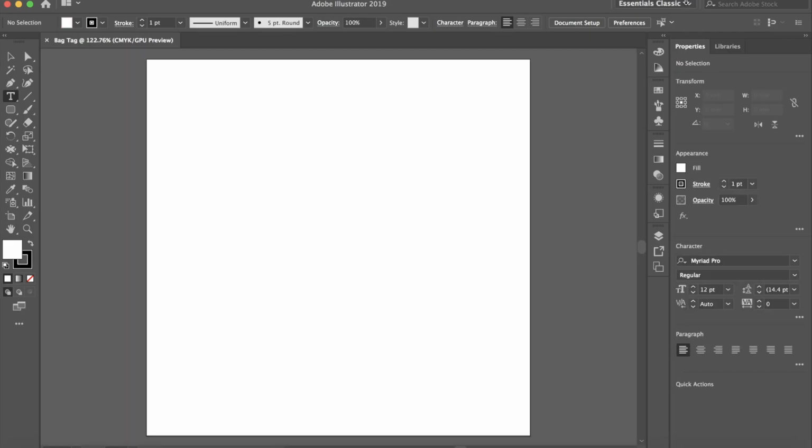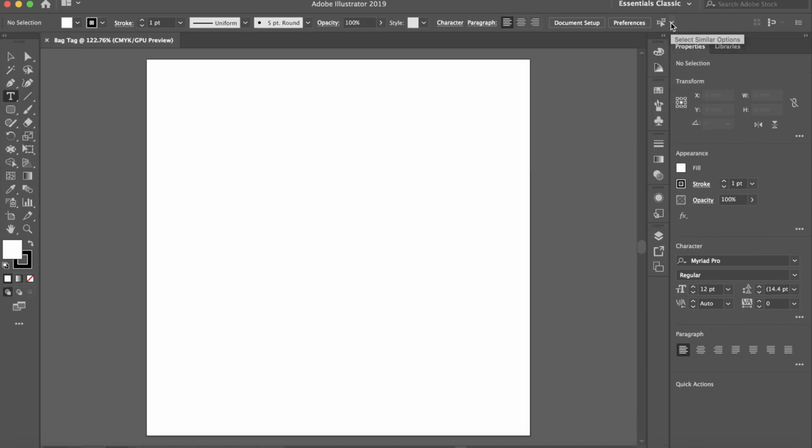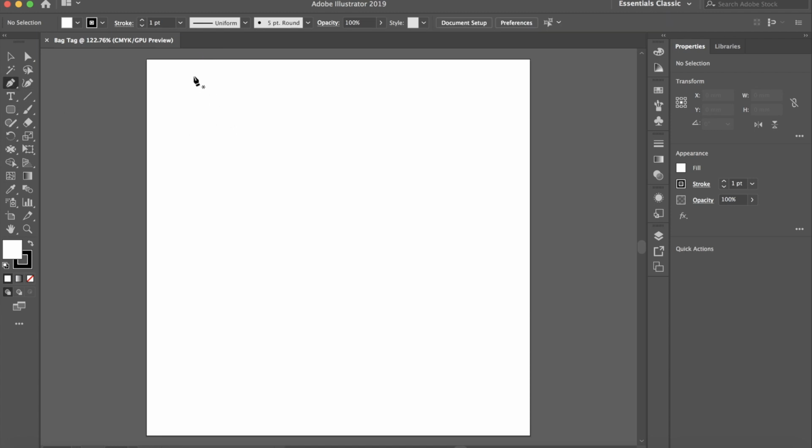Now yours by default is going to come up in essentials, which means it's going to look like this. I'm always going to want you to change it to essentials classic. Now we're just going to be drawing a very basic name tag with some basic text. So let's start by using the pen tool. And we use the pen tool.